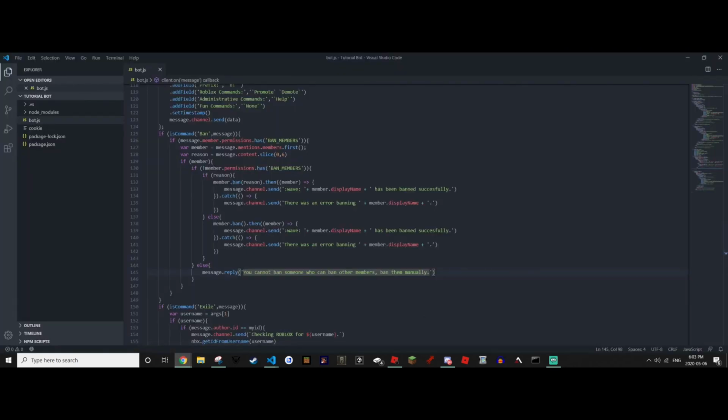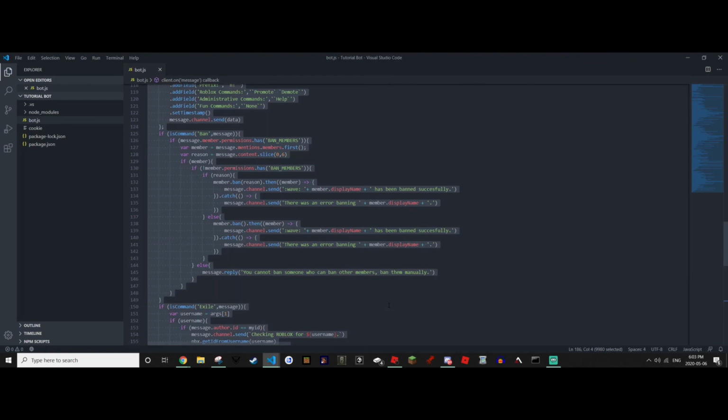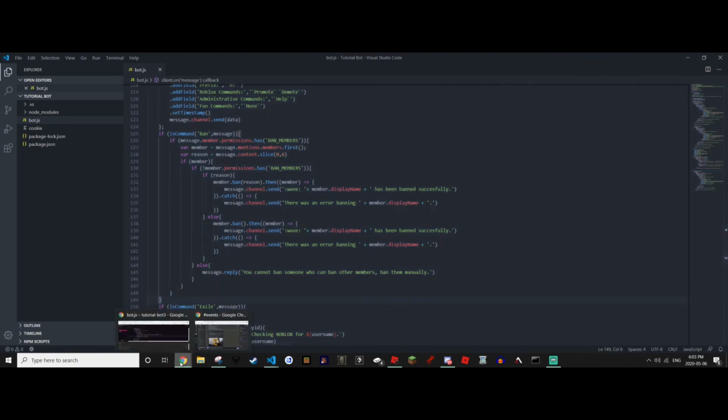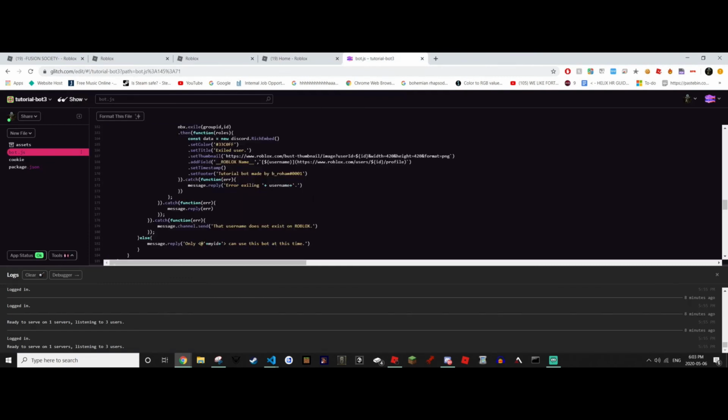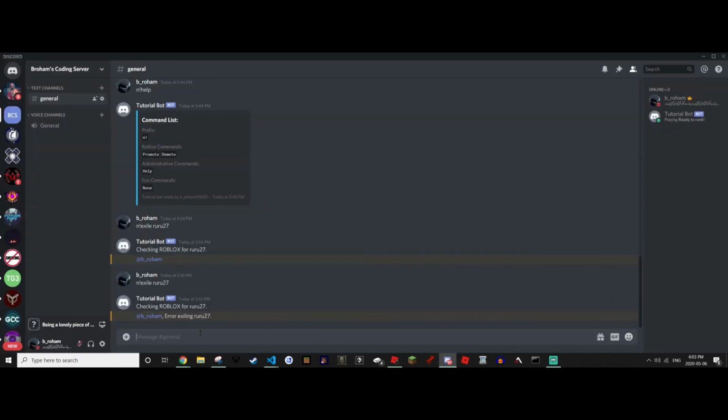So let me get on a different Discord account and join the server. I don't have a different Discord account. I'm gonna have to create a new Discord account. Okay. So for now, I'm just gonna try and ban myself, and it should say you cannot ban someone who can ban other members. So let's try it. And ban at him.